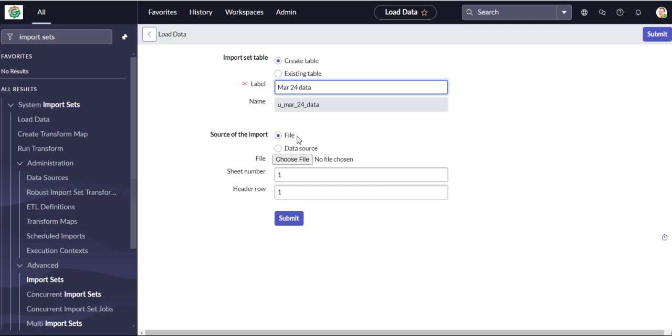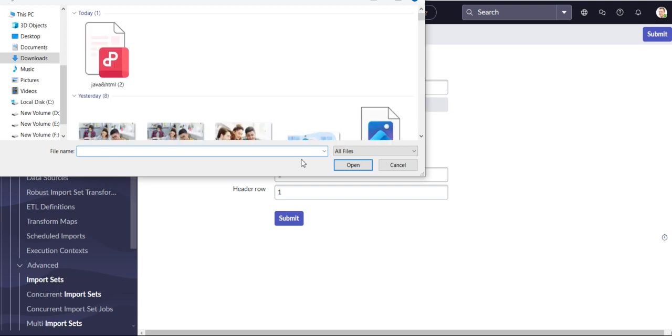And the source of the importer: how are we importing that data into ServiceNow? That is based on file or data source. We are taking the file option. So let's choose the file name, and just upload our file.